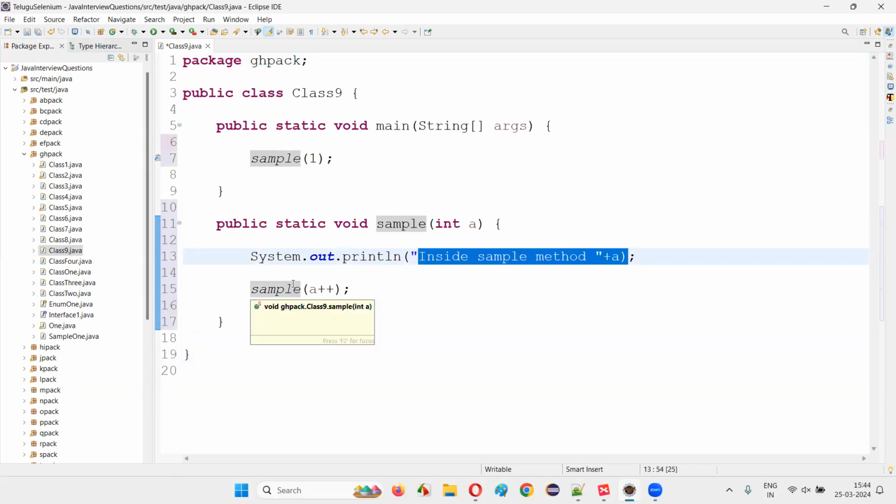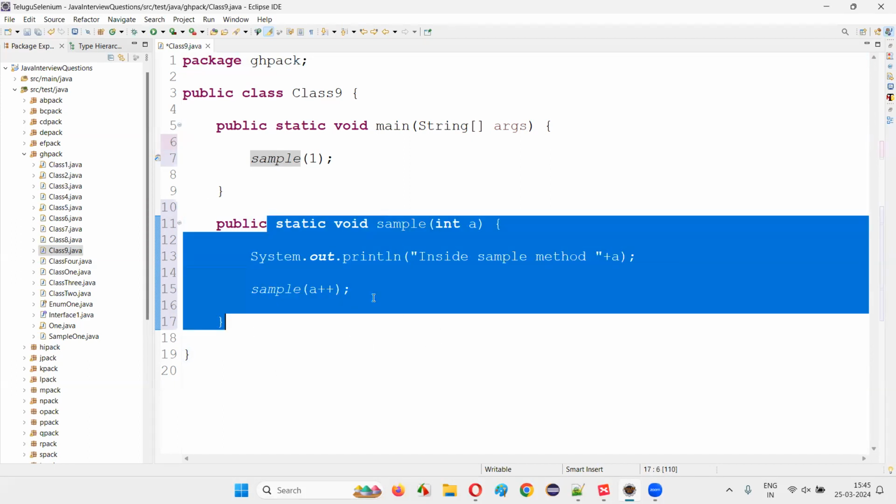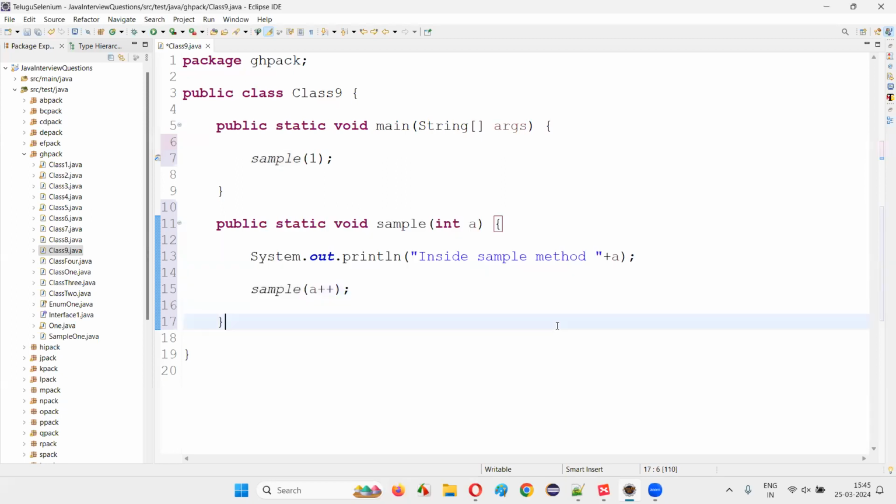Again, some static stack memory will be allocated. Now sample 3 will be called, and there is no end to this cycle. The value of A will get incremented, and that many number of times the sample method will be called, and there is no limit for that.